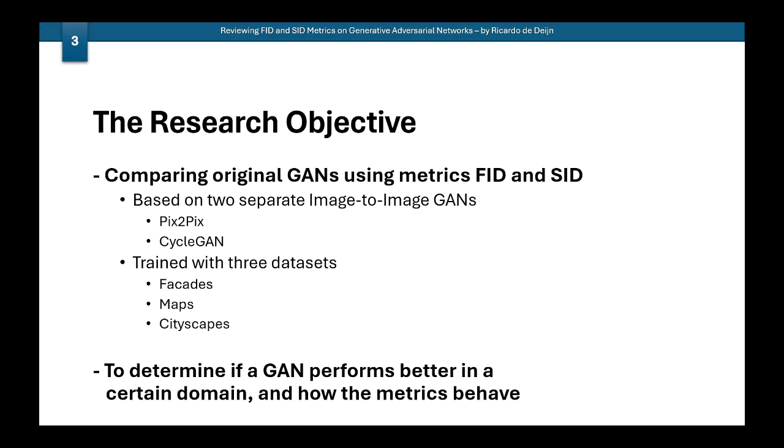We're going to measure FID and SID metrics, which are two metrics to measure the performance of GANs, on two separate image-to-image GANs. Those are Pix2Pix and CycleGAN. We'll train those GANs on our custom data sets called facades, maps, and cityscapes. Eventually, we had the goal to see if a GAN performs better in a certain domain, so on a specific data set, and also how both metrics behave.